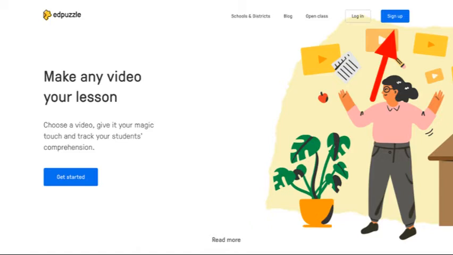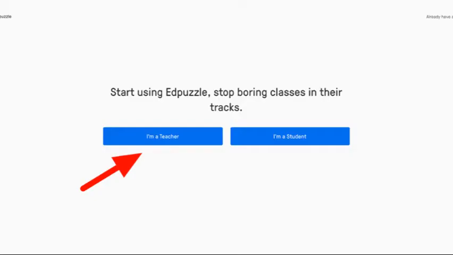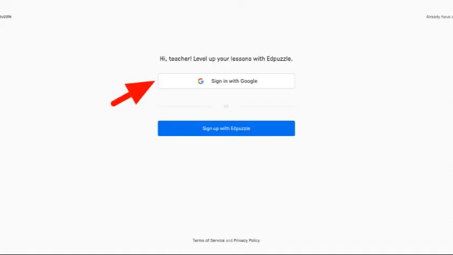At edpuzzle.com, the first thing you want to do is click the sign up button in the top right corner and then select that you are a teacher. And then sign in with your school Gmail address.